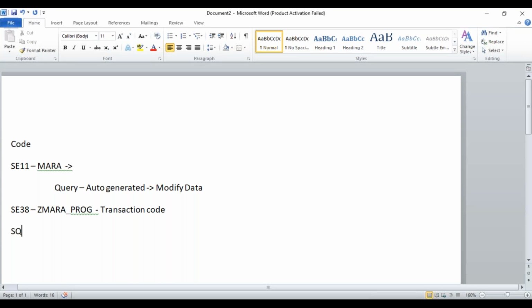We have SQ01, where the query can be displayed. SQ02, where we have the info set. SQ03, where we have the query package, kind of a package.